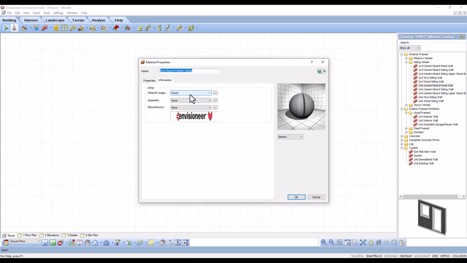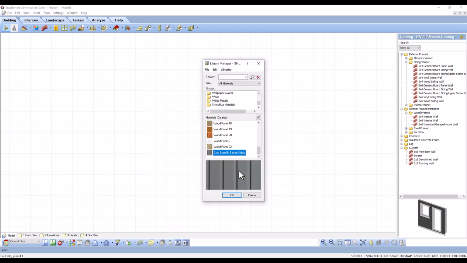There's also an assembly and a manufacturer's option in here. The assembly option applies pricing information to a material, so that is accounted for in the project cost. And then the manufacturer option allows you to link the texture with a specific manufacturer and their website. We're going to leave ours both set to none. Once we've made all of our changes, we can say OK, and that new texture is now added to our catalog, and we can now use that for any projects that we may be creating.